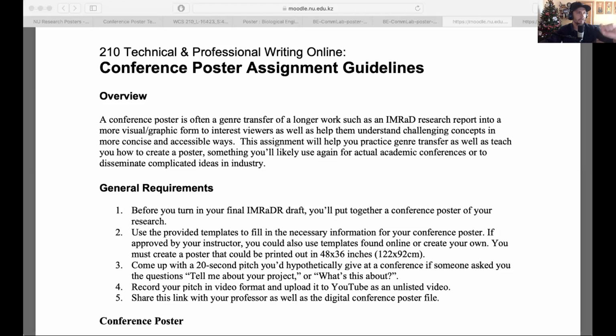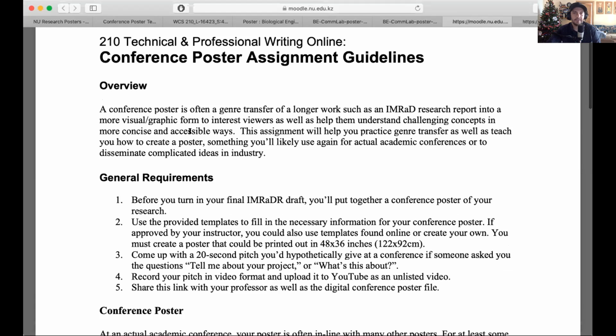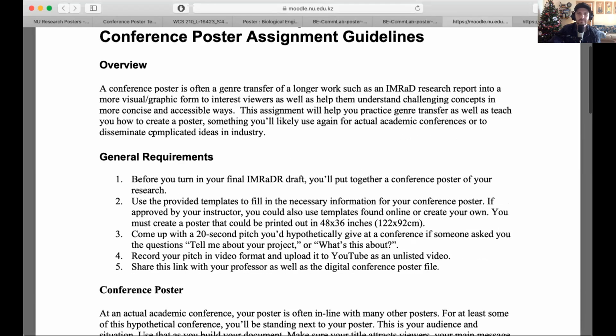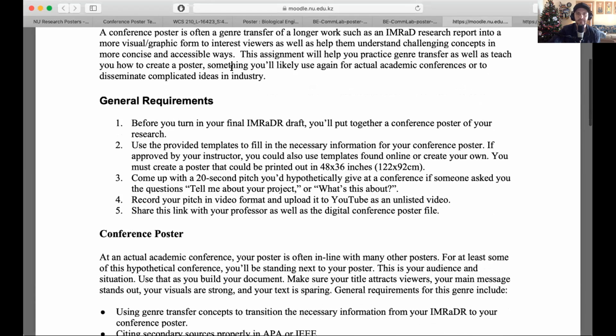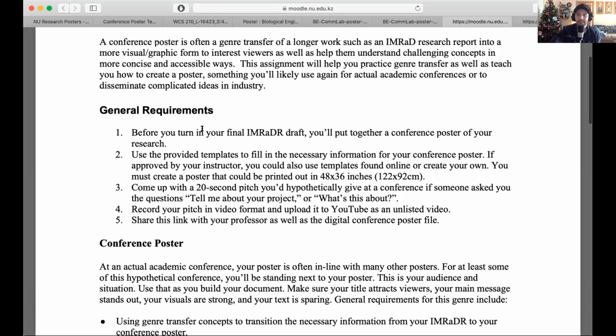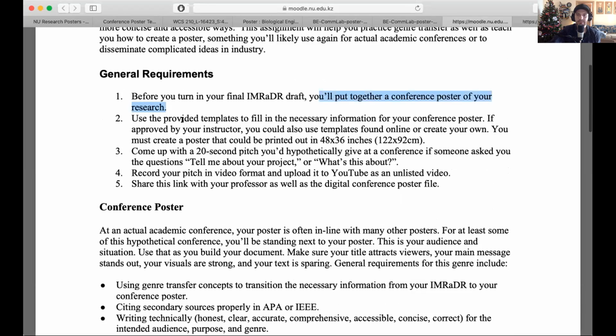Okay, so let's see, looking at my notes here. Let's go over the guidelines basically here. So feel free to read through this, all of it. I'm just going to skim through some of the basics here. So yeah, you're going to put together a conference poster.